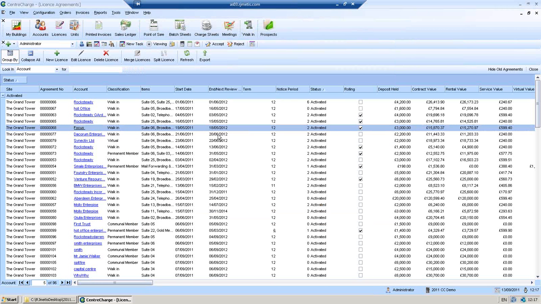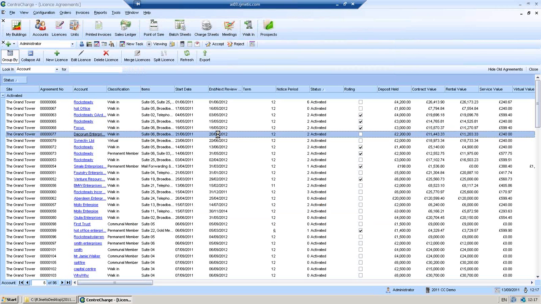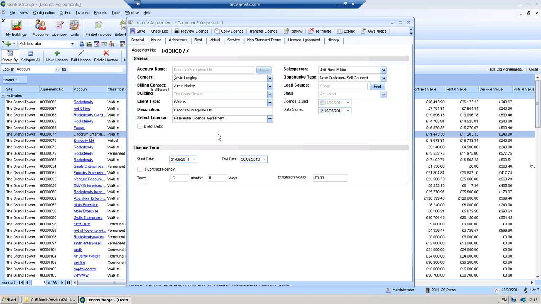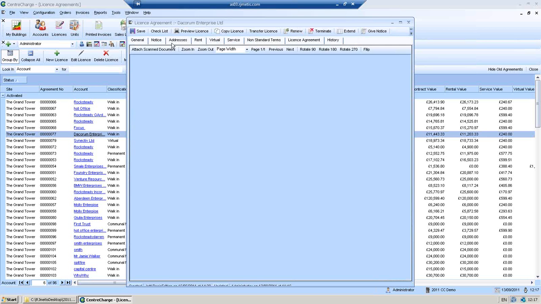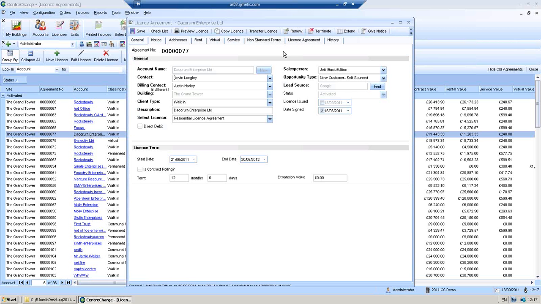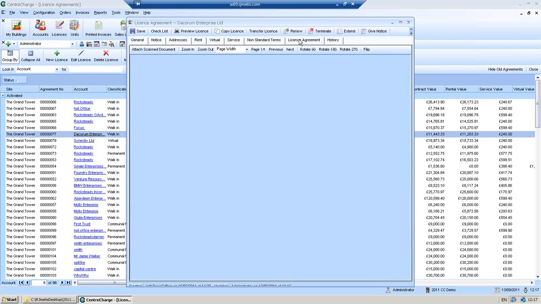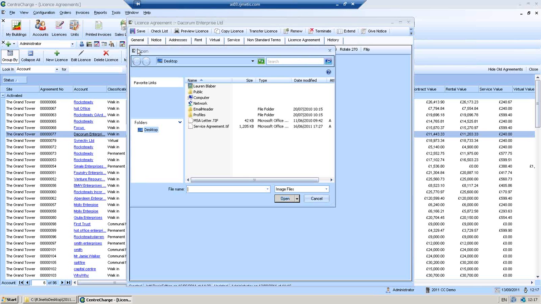Okay, next enhancement within the licenses module is the ability to actually insert a scanned document, a scanned license agreement. So if you see you've got your license agreement open here, you've got a new tab called License Agreement, and you can see here you can attach a scanned document. So click on this scanned.